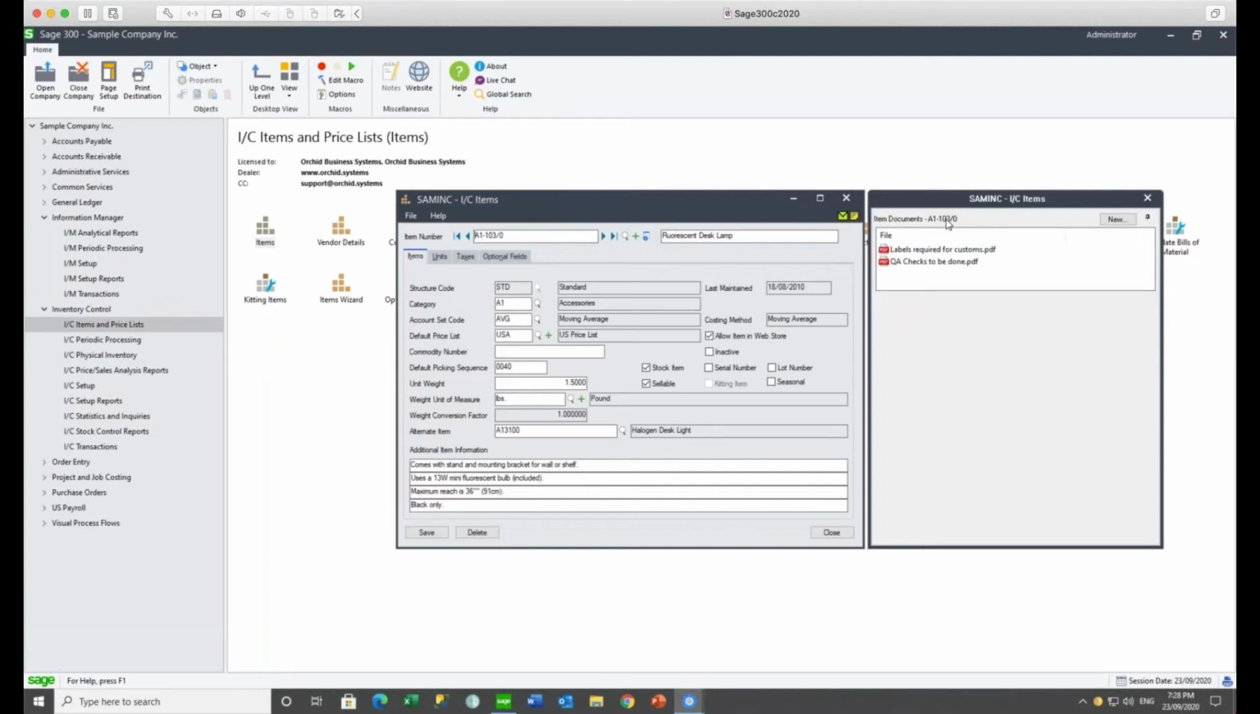And for the A11030, we have 2 documents. And for the A11050, we have different 2 documents. So that was configuring on the item number field.